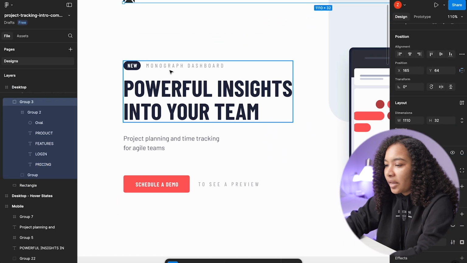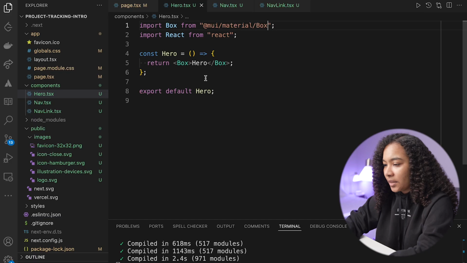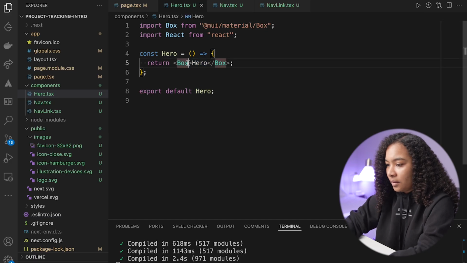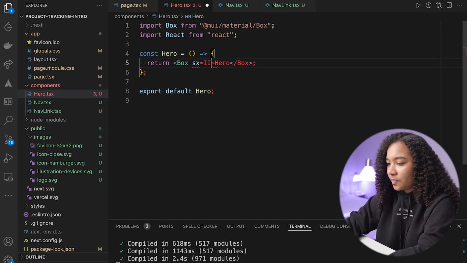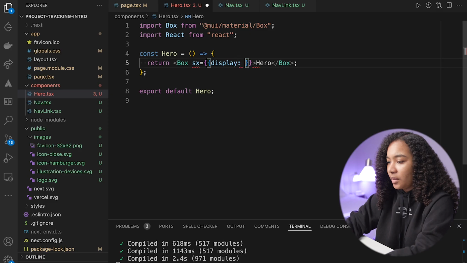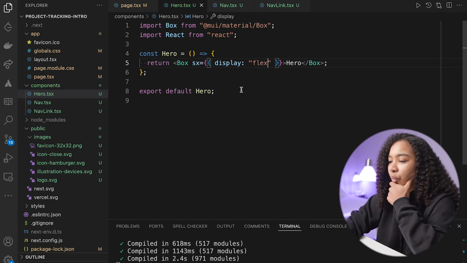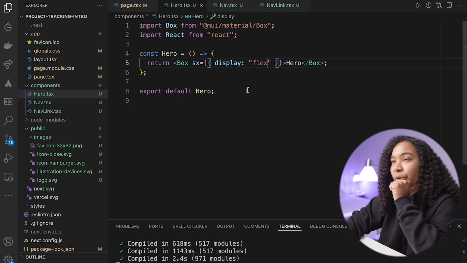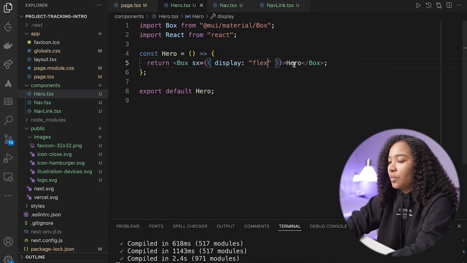All right, so we'll say it's 1, 2, 3, kind of 4 typography elements and the button. So we'll say display flex, whoops, display flex. And then there's also this image on the right-hand side. I think the image is going to come within our hero, so how do we want to do this? We'll say display flex, and then we'll put all the text on one side.